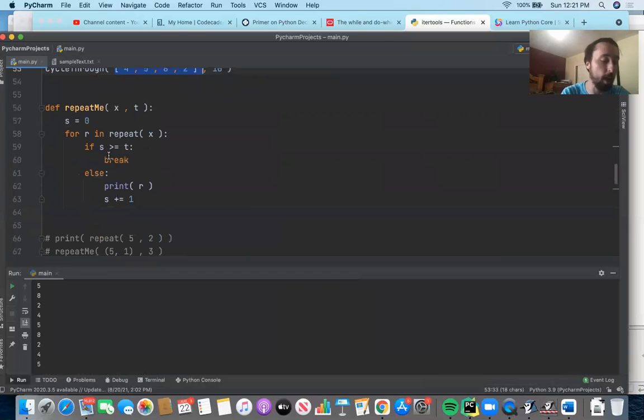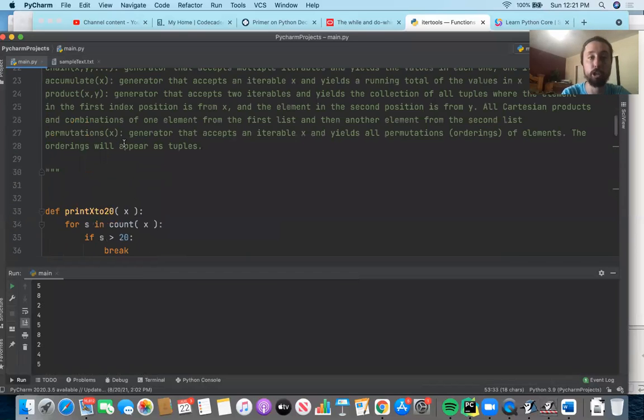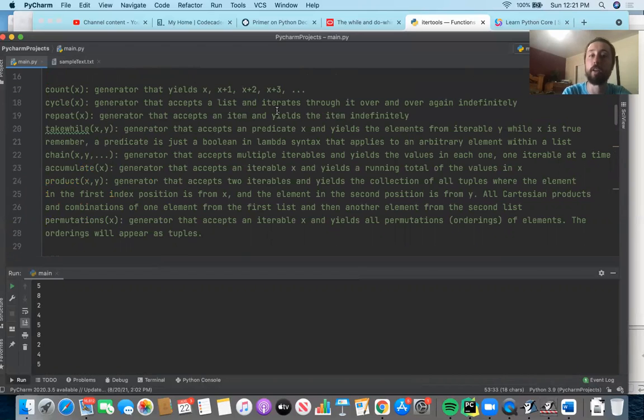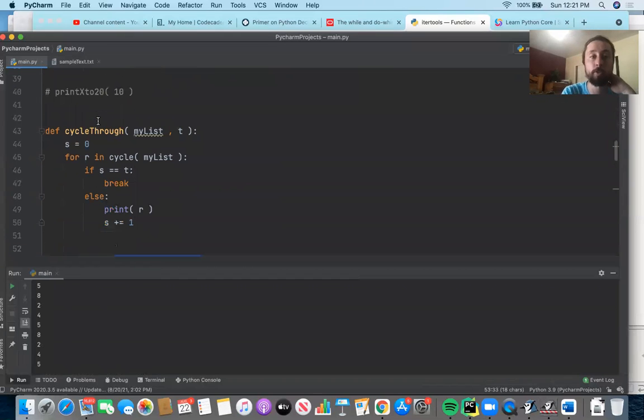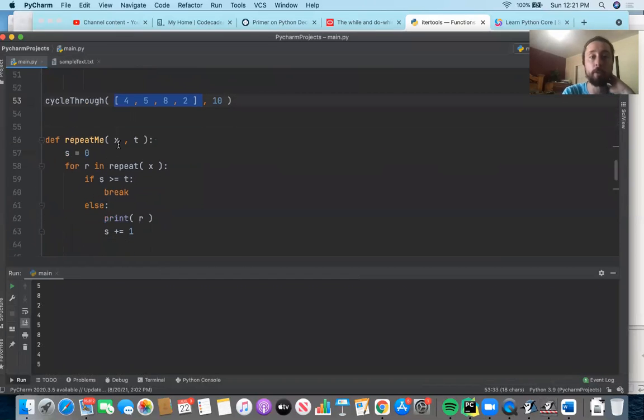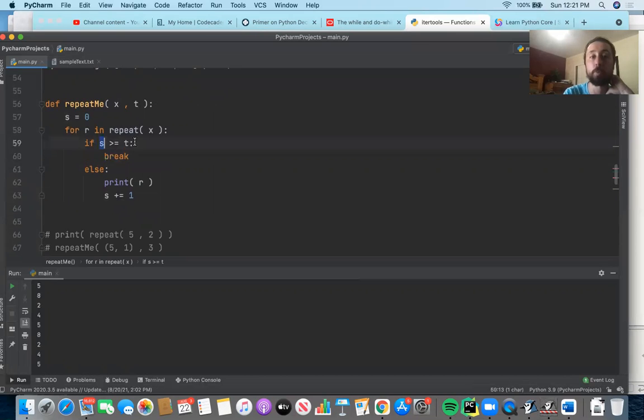Okay, what we have is a repeat generator. Repeat of X accepts an item and yields the item indefinitely. It's kind of like cycle of X, but instead of going through a list or a tuple or an iterable, it's just one element, and you yield the element over and over again. So if you say repeat of X and T, you would say S equals 0. Again, you keep up with S. For R in repeat of T, it's a generator. If S is greater than or equal to T, we're going to break out, but otherwise I just want you to print the element and then increment S so that eventually this Boolean, which allows us to break out of the repeat generator, will be true.